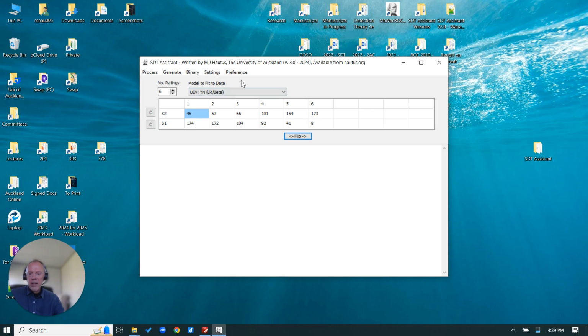So what else do we have here? Well, the final thing we need to do before doing an analysis is to select the model that we want to fit to the data. So currently this is set to the unequal variance model for yes-no data. So data that are collected from a yes-no task, and in this case a yes-no task with ratings. Another name for a yes-no task is the A-not-A task. So this applies to the A-not-A task with ratings.